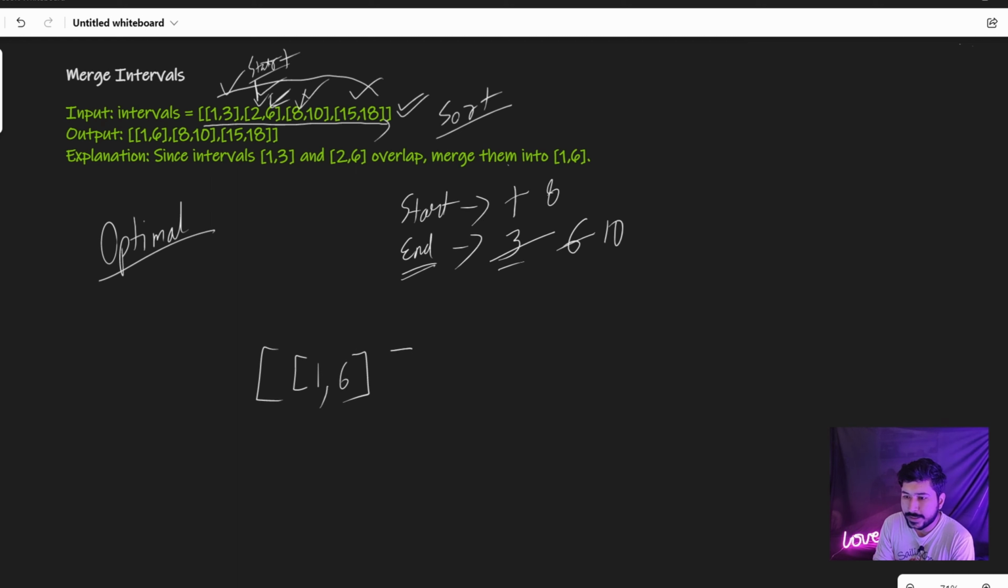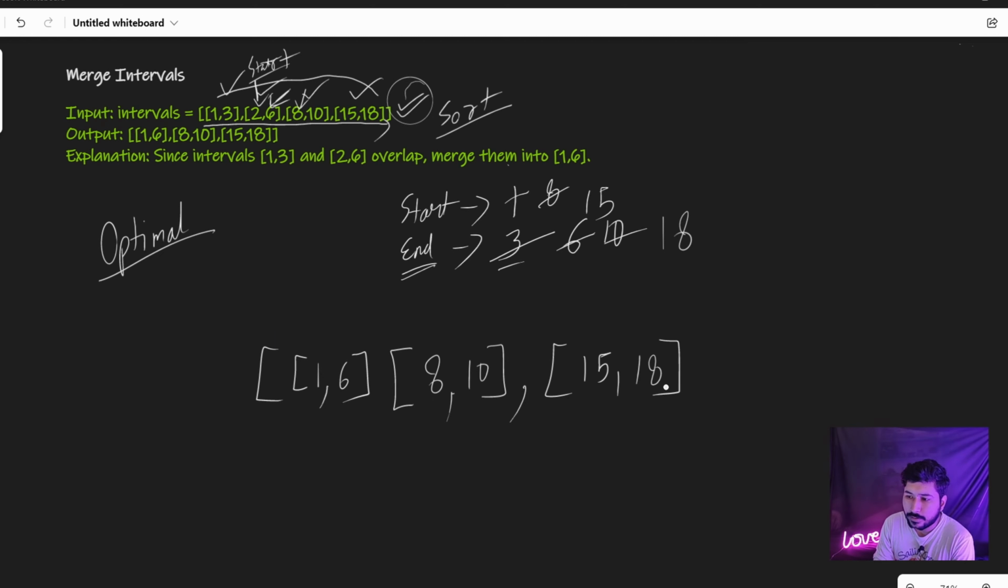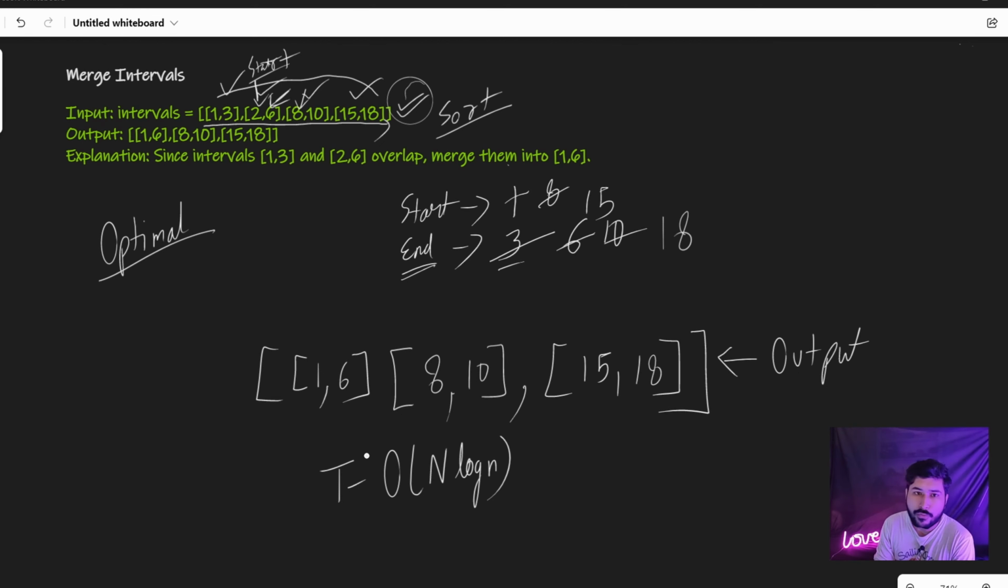So we will be creating a new pair of start and end. Start is 8, end is 10. Now we will replace start with 15 and end with 18. Now we see that there are no next values here. So we will be creating the last pair, that is 15 comma 18, sorry, and this is your resulting output. The total time complexity for this algorithm is big O of n log n. Why n log n? Because the sorting takes n log n time.